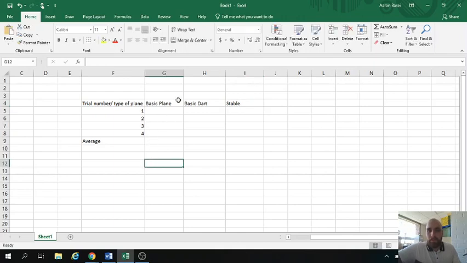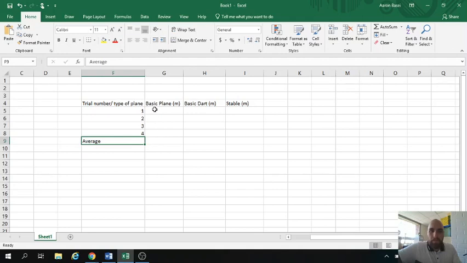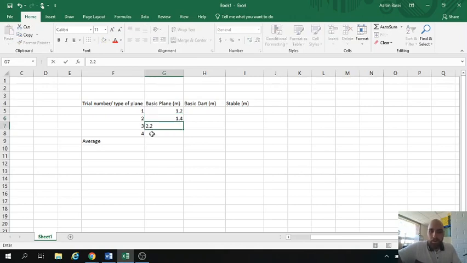I've got trial numbers, and I'm going to make sure, when I do my graph, I put meters in each of these, so I know that each of those is meters. So I've got my stable, I'm going to go meters. I've got the average there, which is great. All right, let's just say our first one goes 1.2 meters. This goes 1.4. This one goes 2.2, and then this one goes 1.6.